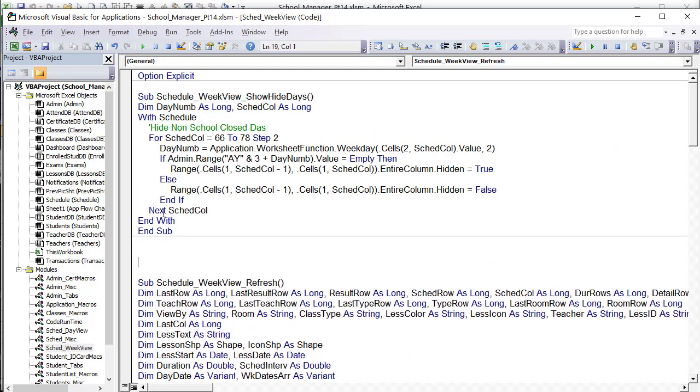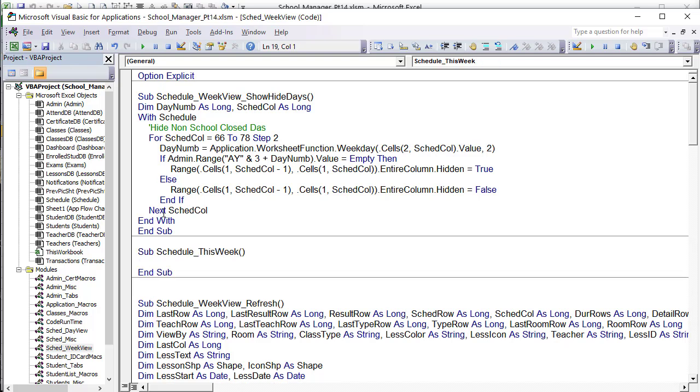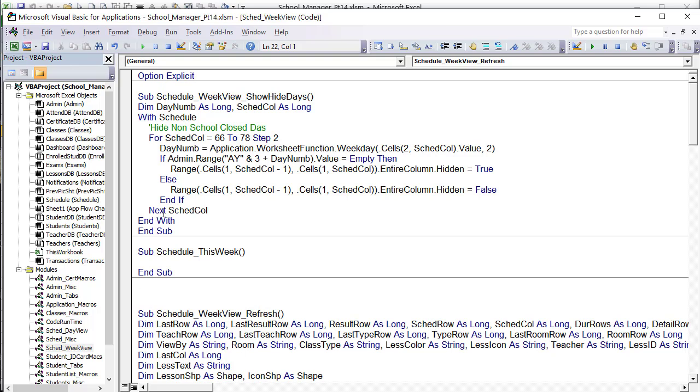So I'm going to add some modules here. We're going to first want some macros here. First one I'm going to call is sub schedule, and then we'll do this week. And then I want another add. I want to do previous week and I want to do next week. So we can just copy this and then we can just update it.